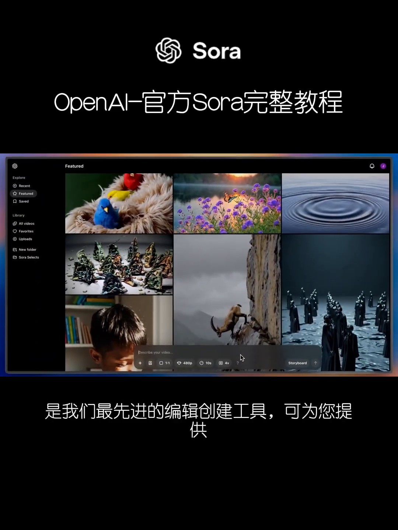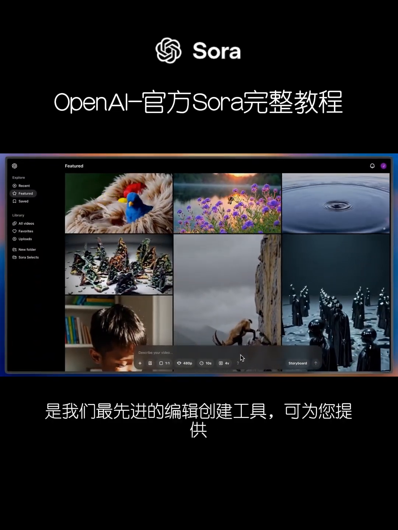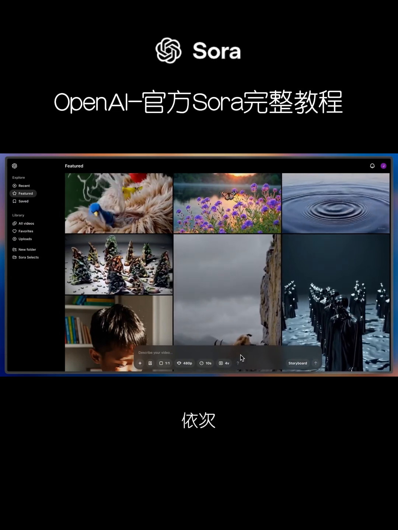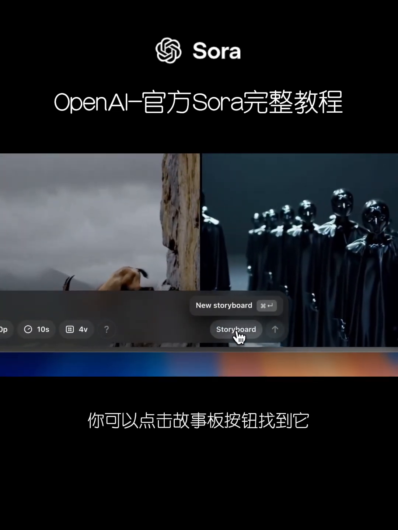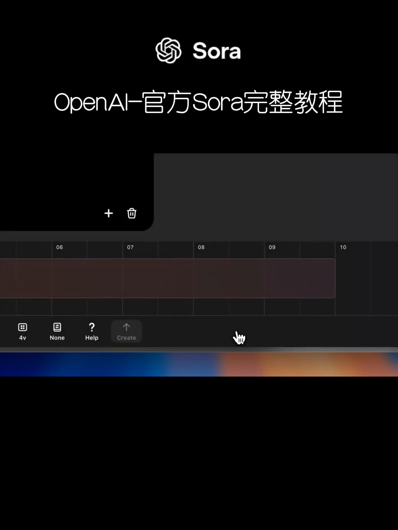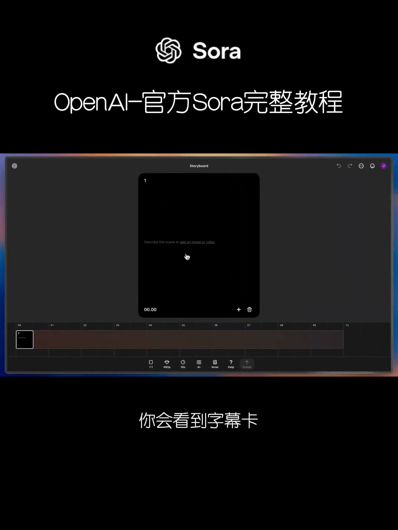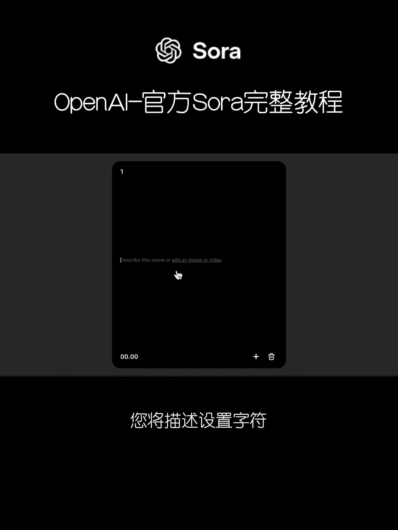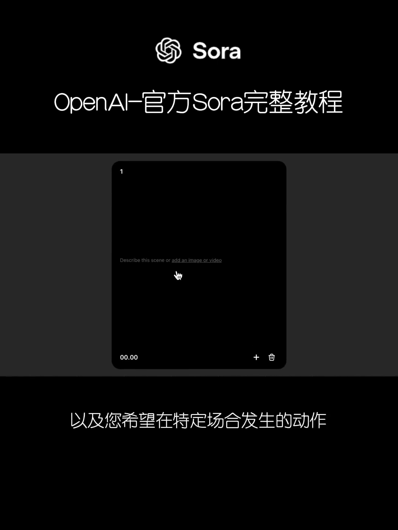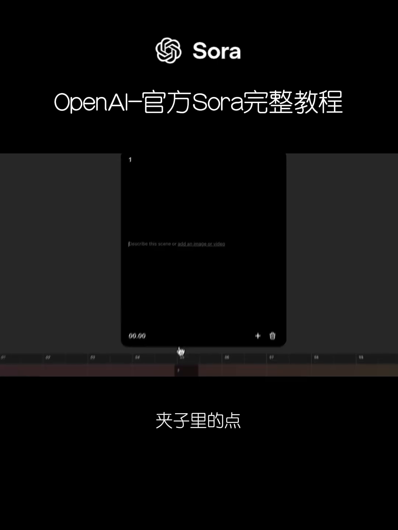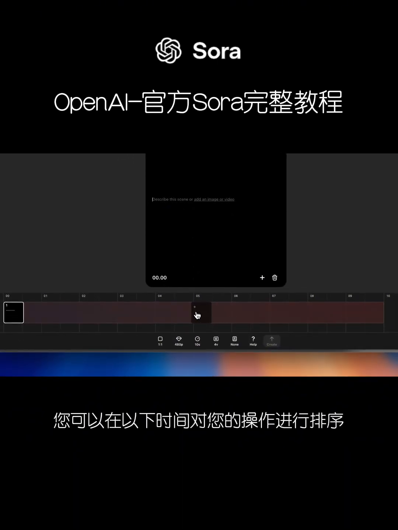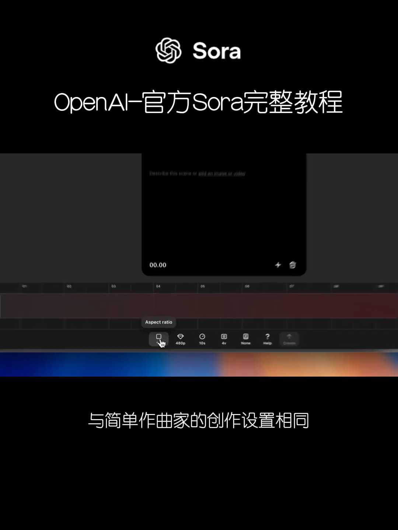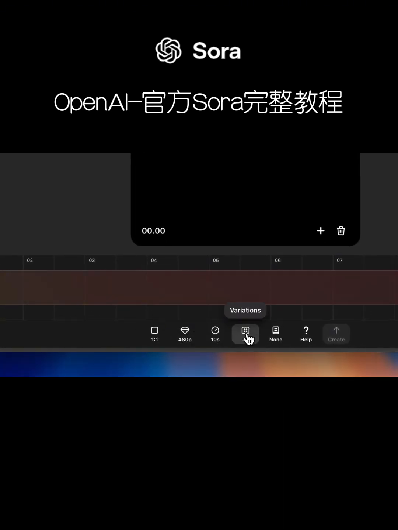Storyboard is our most advanced editing creation tool that gives you the control to direct actions in a sequence across a familiar timeline. You can reach it by clicking the storyboard button in the composer. At the top of the storyboard, you'll see caption cards. This is where you'll describe the setting, characters, and action that you want to occur at a particular point in the clip. Below that lies a timeline where you can sequence your actions in time. Below are the same creation settings from the simple composer.